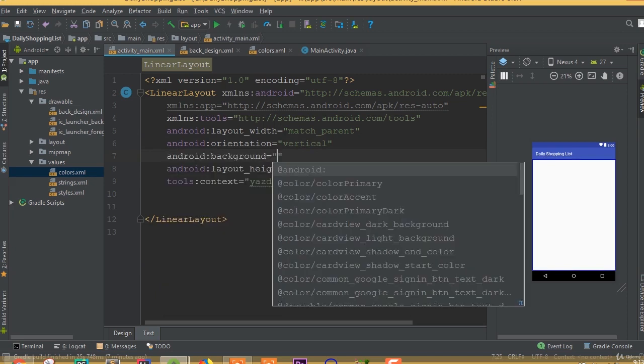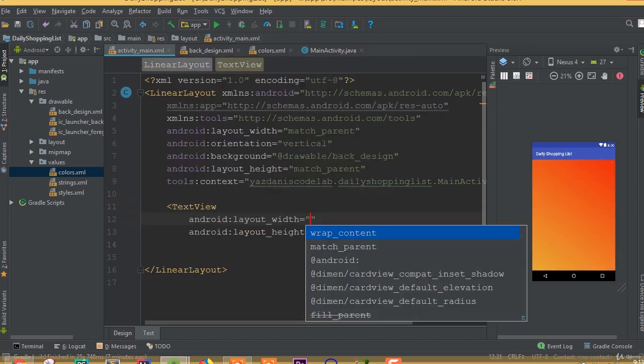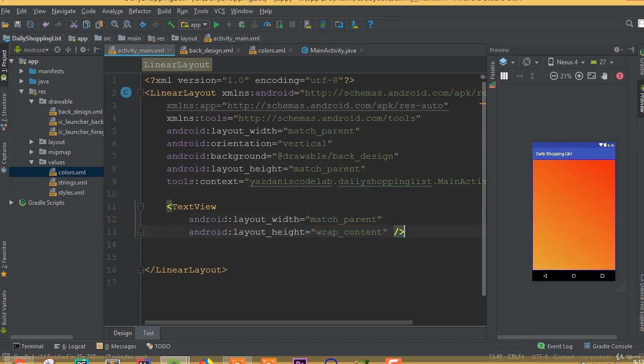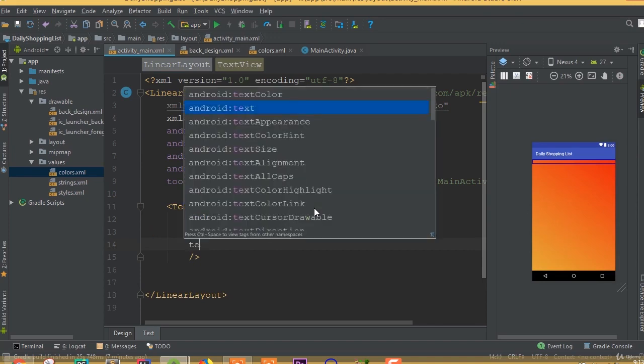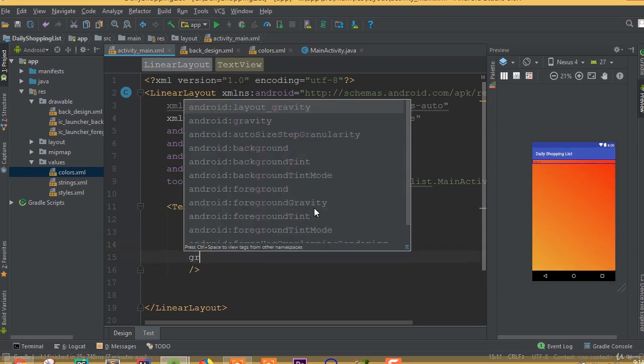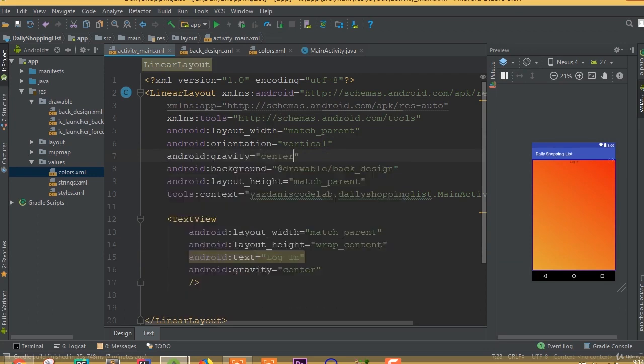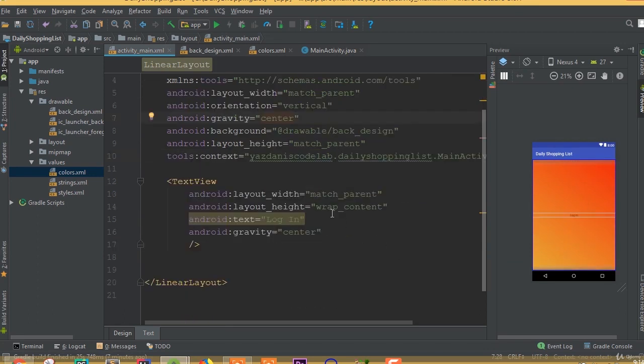Okay, let's add back design. So background is going to be drawable back design. Now we need to add our text view. So text view width match parent and height wrap content. And add a text. We can call it login because this layout is for login. And add a gravity center. So gravity center. So now we can see our text is center.